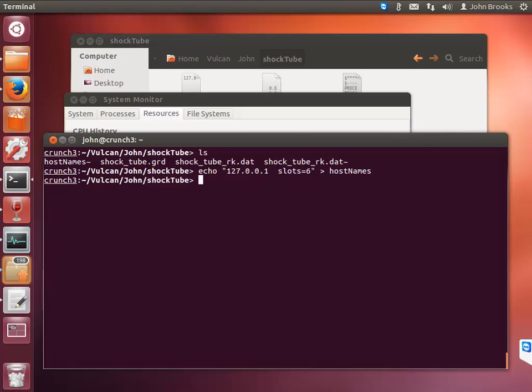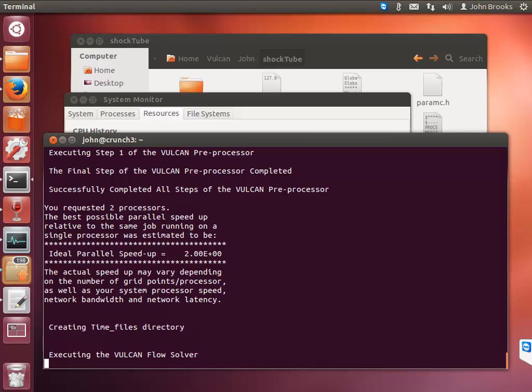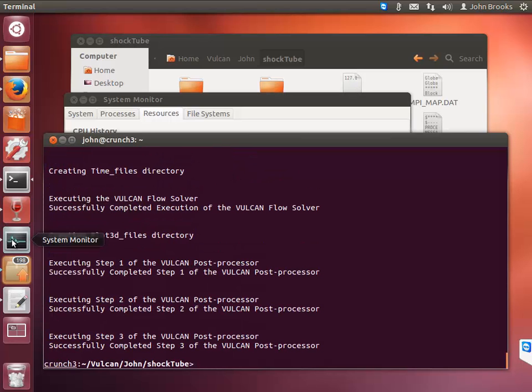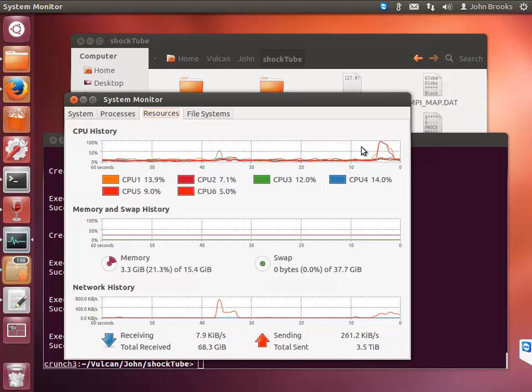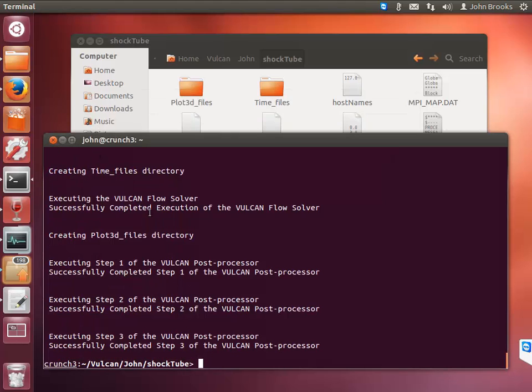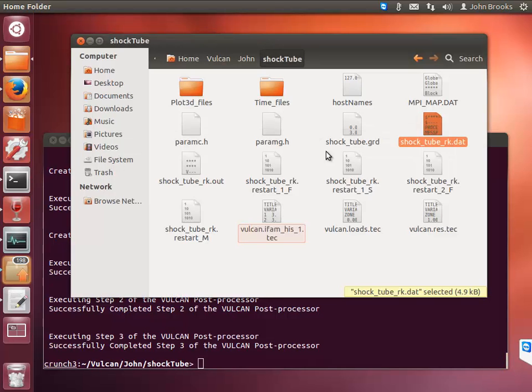And as I discussed in the first tutorial, we will write the Vulcan execution command. I want to show that there was a blip there where both processors turned on, just very briefly while it solved it. Now that it's done, you'll notice that Vulcan produced a lot of files, and we're going to go through those real quick.